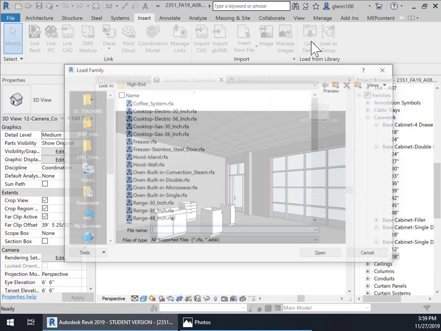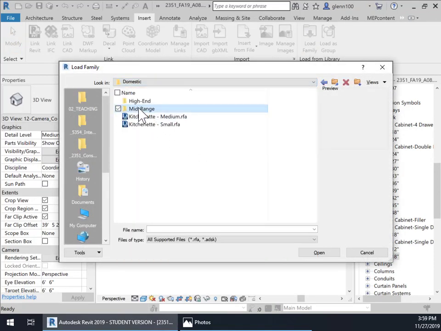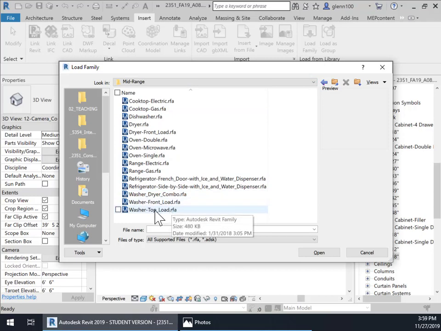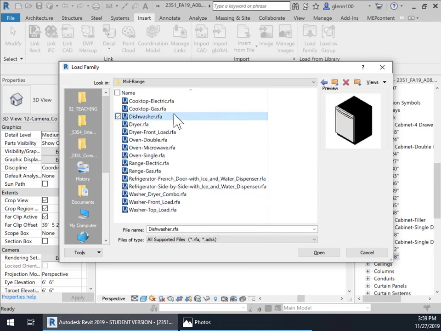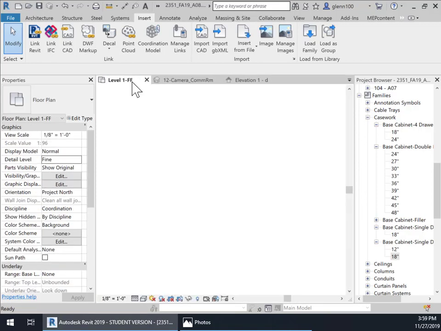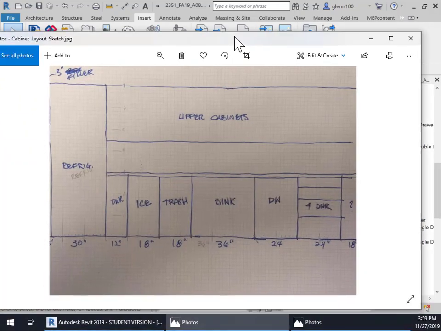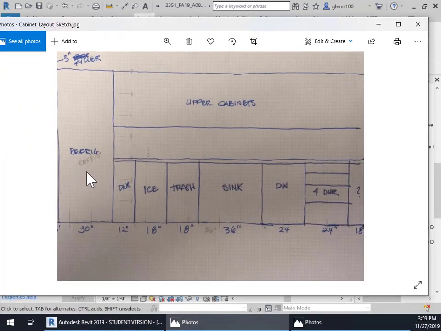And then I'm going to go back and in domestic mid-range, I'll find a dishwasher. There we go. So I'm going to open that up. Okay. And let's go back to the finished floor. And if I look at my drawing right here, I'm going to start with the refrigerator and then that 12-inch unit, then the ice compactor.